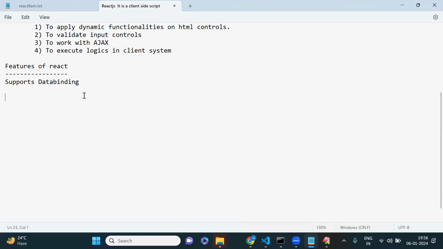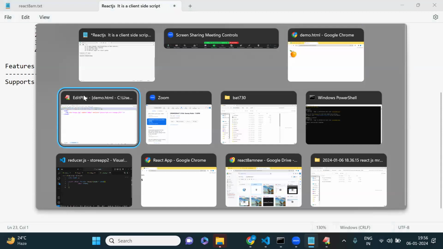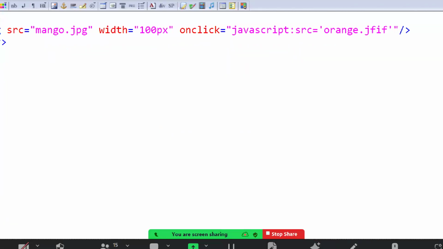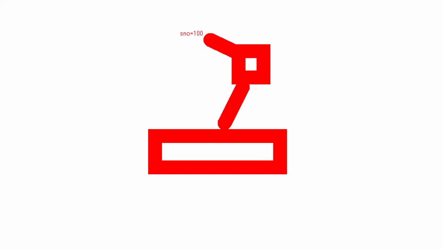Actually we spend around 2 days with this data binding concept, but right now I will give you some overview idea about this. For example, data is nothing but one variable you are creating: serial number is equal to 100. And this is one text box. Now you want to display this variable value on this text box control. So for that, you implement some logic, which reads the variable value and displays it on the text box control.